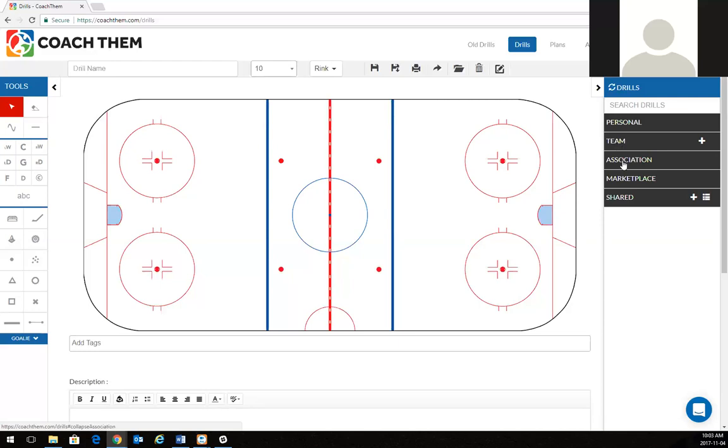Under association, if you're set up with a higher association, we need a minimum of 8 teams involved in the association for it to be characterized as such. Here you can build those drills, and this would be your storage of drills within your whole association. Down here, with the shared folder, this is where you can share with one coach or with multiple coaches in a group. That's where I'm going to start with the whole sharing platform within CoachThem.